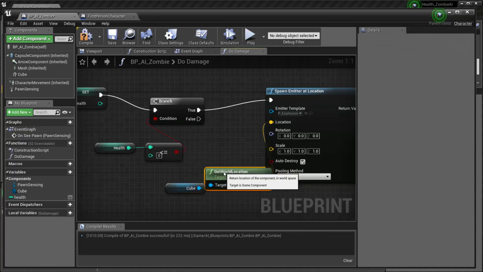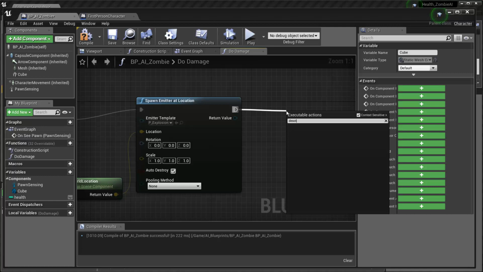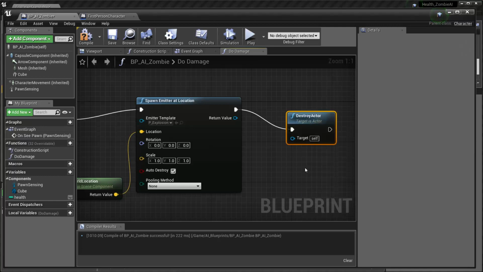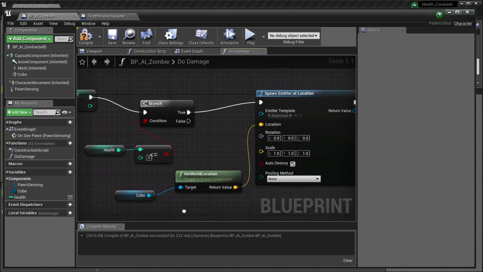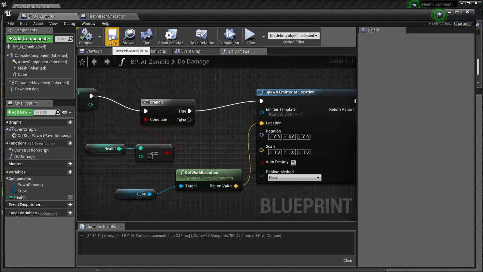All right, so let's reorganize this for a second, just so it's a little bit easier to see. And then finally, after it spawned the explosion, let's make sure to destroy ourselves so that the cube goes away. All right. So there's the basic health system. This is fairly close to the same way that we did it back with our first-person character. So I'm going to compile and save that.